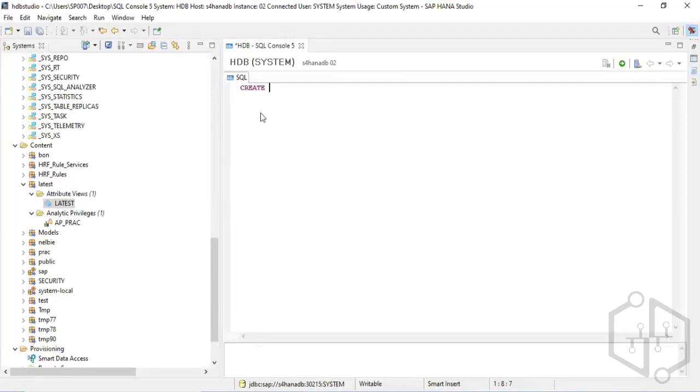But now we are creating a type. Create type. Now we will give our schema name. Our schema name is latest dot. Now I'm going to give a name, employee location output. Instead, let us restrict on the basis of gender.